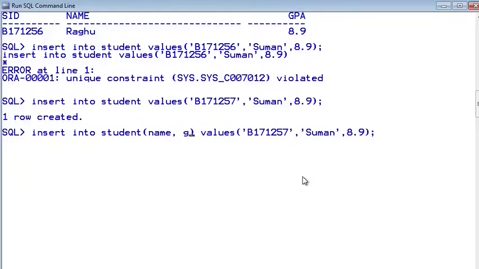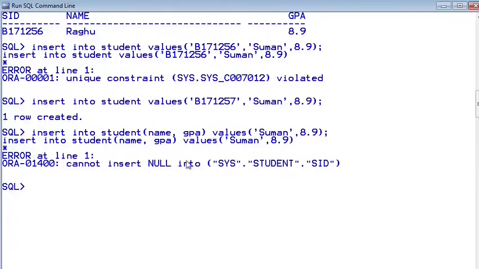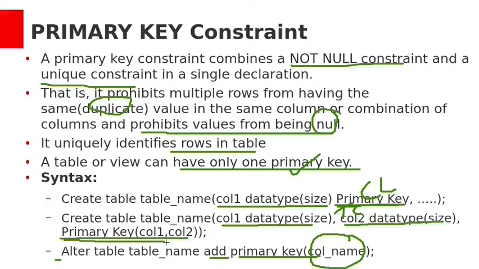Name, GPA: cannot insert null into this SID. The primary key will apply the unique constraint and the not null constraint. So we need to provide a value for the primary key, and that should not be a duplicate value. Let us add a primary key by using the table level syntax.